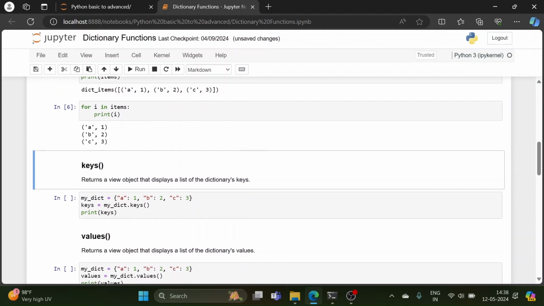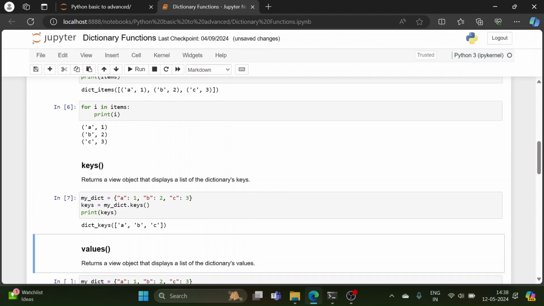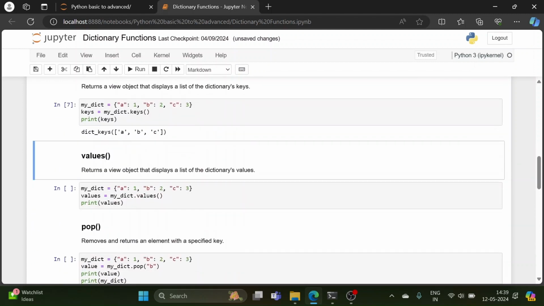Now the keys function does the same thing. It will also return a sequence, but instead of items it will return a sequence of only the keys in that dictionary. So it will again return an iterable of all the keys in that dictionary. You can see the keys were A, B and C, and it returned a sequence of A, B and C. Again, you can iterate over this and take further actions, whatever you want to do with those keys.